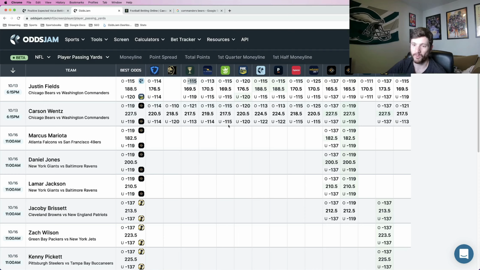Same logic here. Why I like his attempts, obviously these two kind of interlap with each other, but just look where all these other books are pricing it. And side note, if you have Prize Picks, taking his over at 165 and a half is a great, great play. Using the OddsJam screen is also really, really good for Prize Picks and Underdog and Thrive as well, because you can just take advantage of line discrepancies.